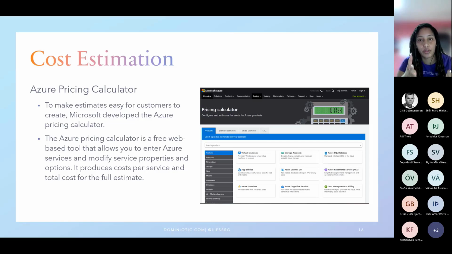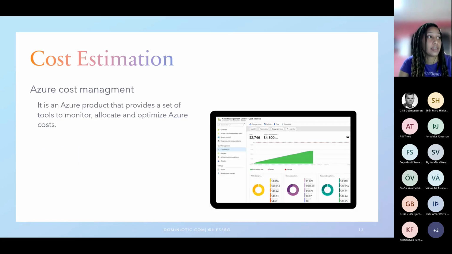It's a totally free, web-based tool that allows you to enter all the services that you want, modify them as you need, and it gives you as an output the cost per service and the total cost of the full estimation. This is before you get started, but if you're already in Azure and you have your services, you also count with the Azure Cost Management.